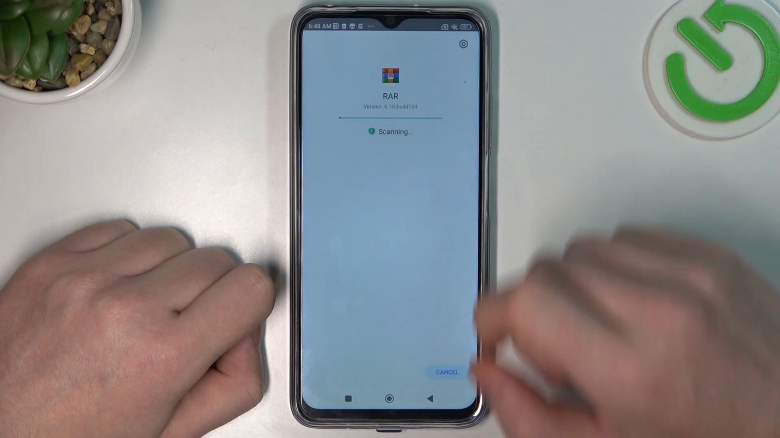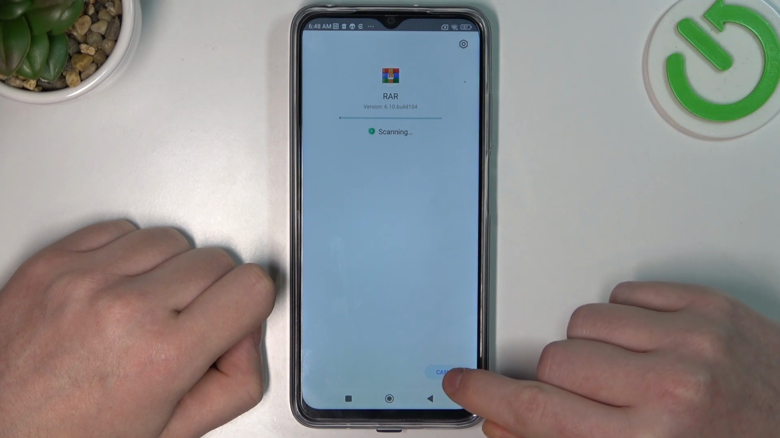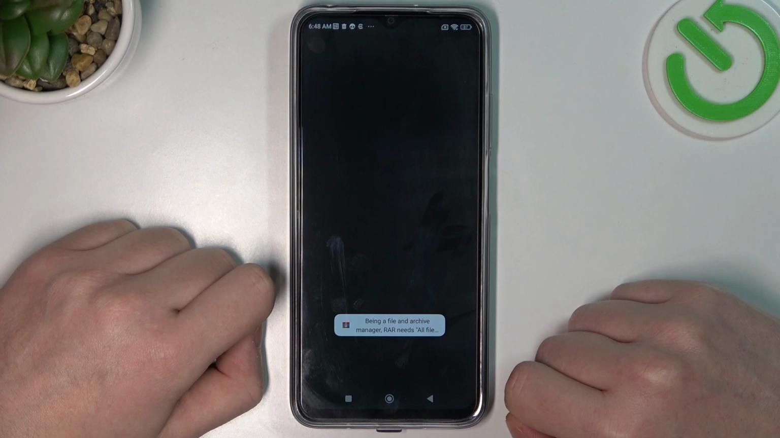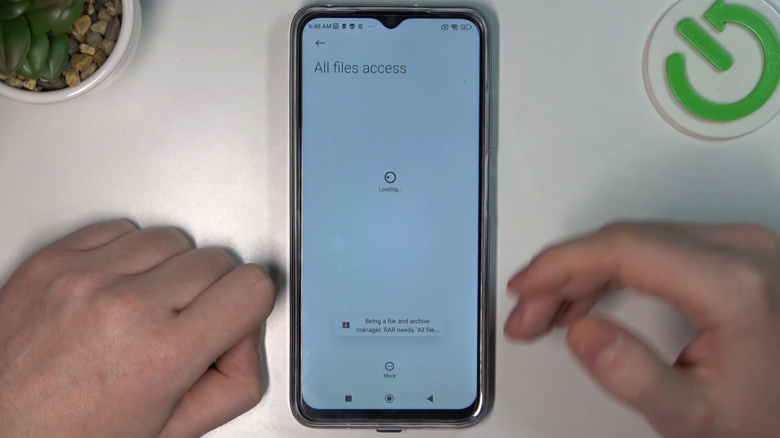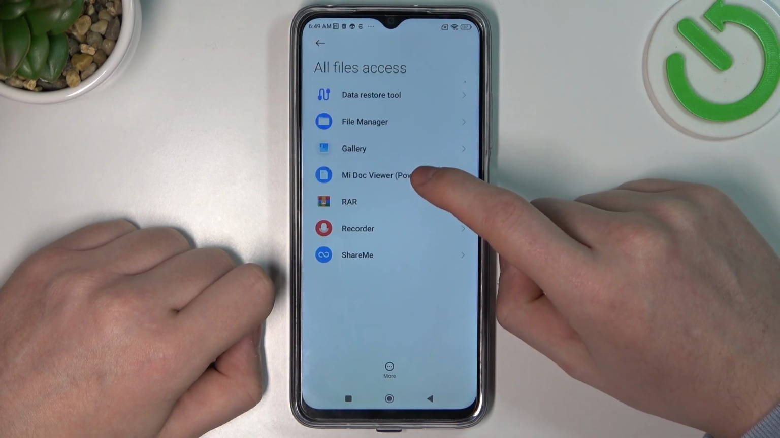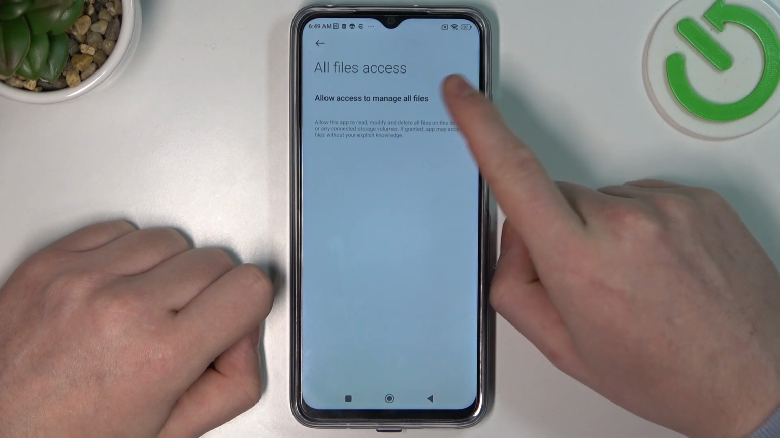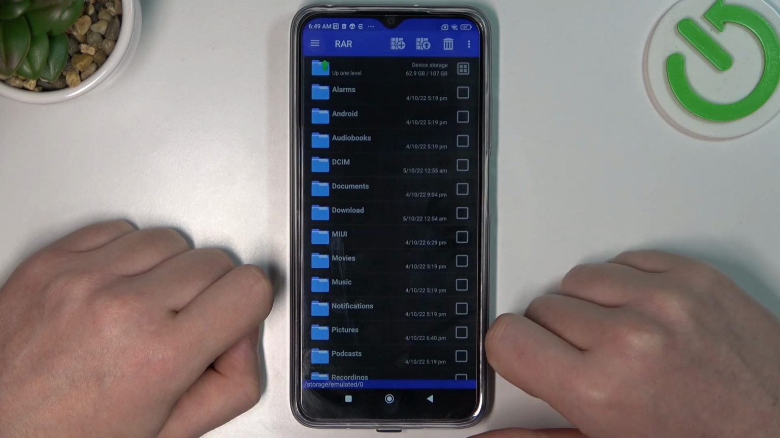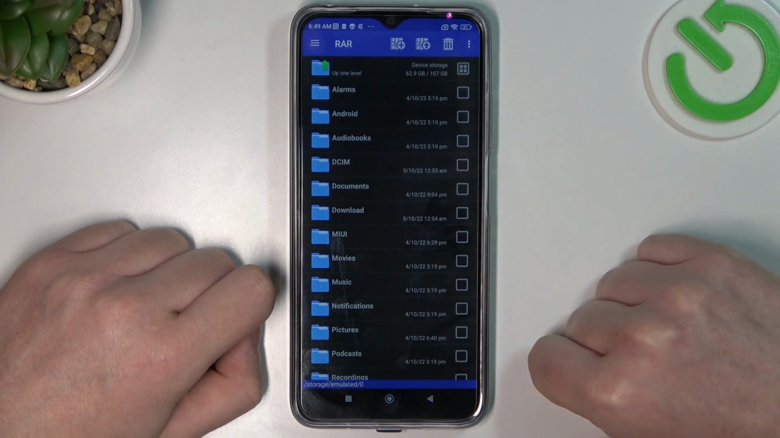After the installation process is complete, you should be able to open the app. Grant its all file access. Go back. Dismiss. And from here your app is ready.